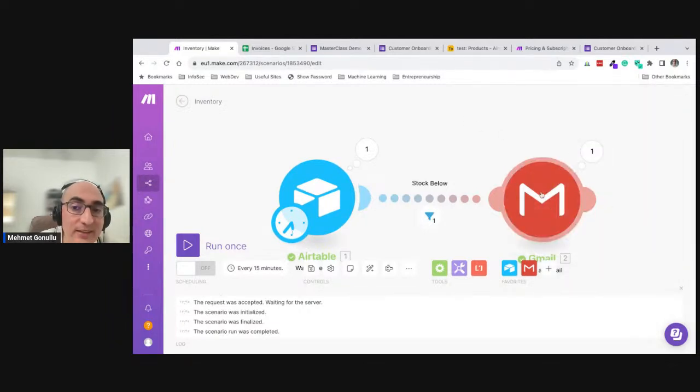So maybe send an email, or you can even create an order. We saw it in HubSpot. You can create an order to your supplier. So you get the idea here.